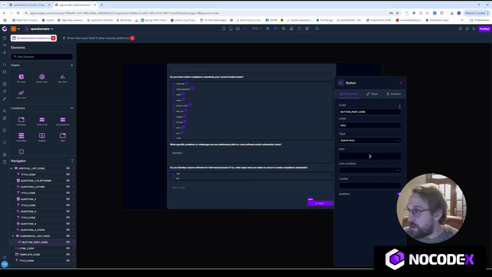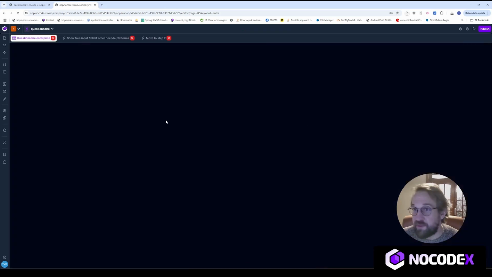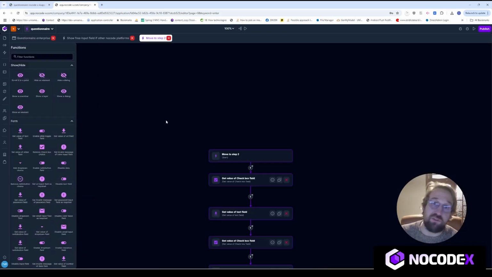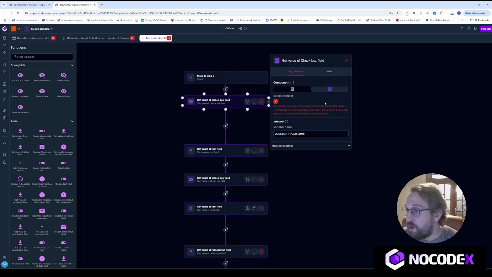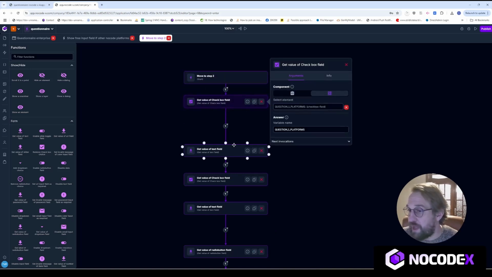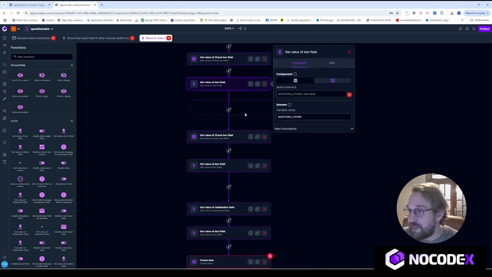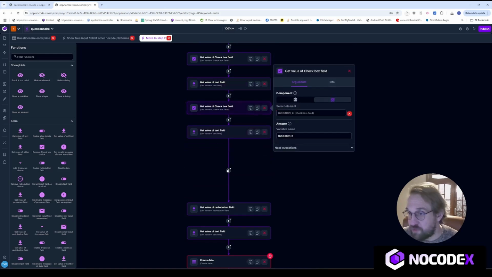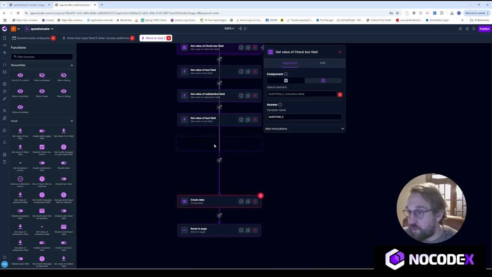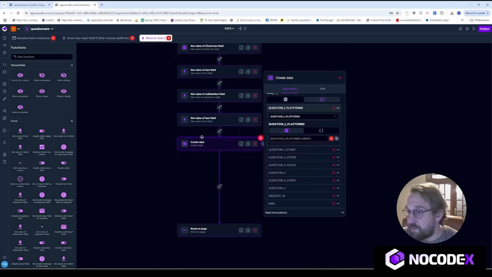So this button right here moves us to the next step, but not before saving everything to the database. What it does is it gets the value for question 1 platforms, it gets the value for question 1 other, it gets the value for question 2, and so on. So it gets all the values from the entire form, and then it starts by creating a piece of data.